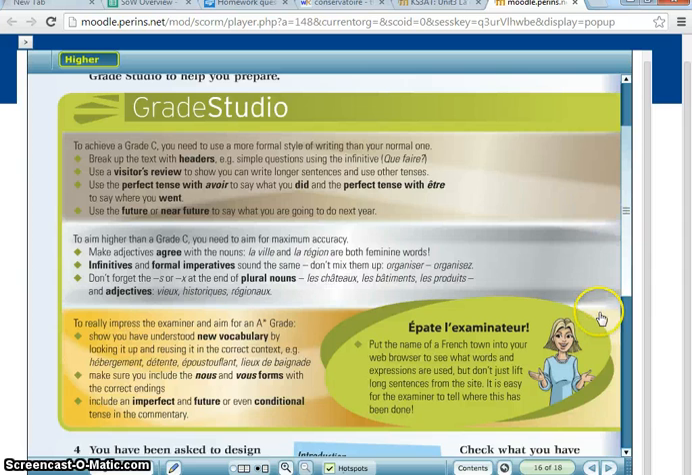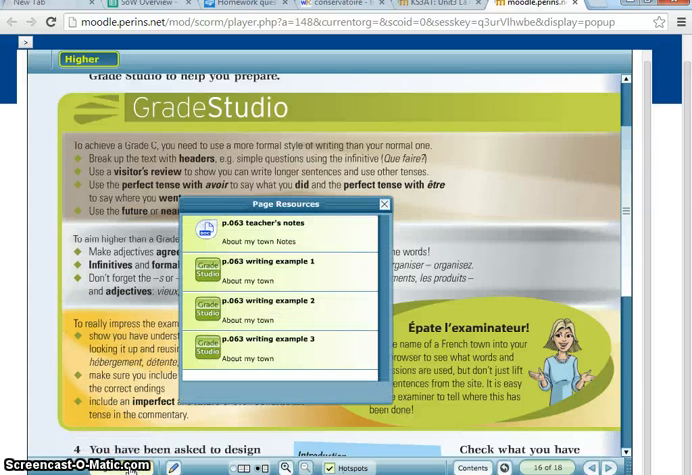Right, go into this button here, Page Resources, click it open, and it's got 3 examples. It's also got some teacher's notes if you're that way inclined, but it's got 3 examples. Writing example 1, writing example 2, and writing example 3. What do you think writing example 1 will be when I open it up? It's going to be the C grade piece of writing, because writing example 1 there goes with this here. 2 goes with the one beneath it, and 3 goes with the one beneath that.